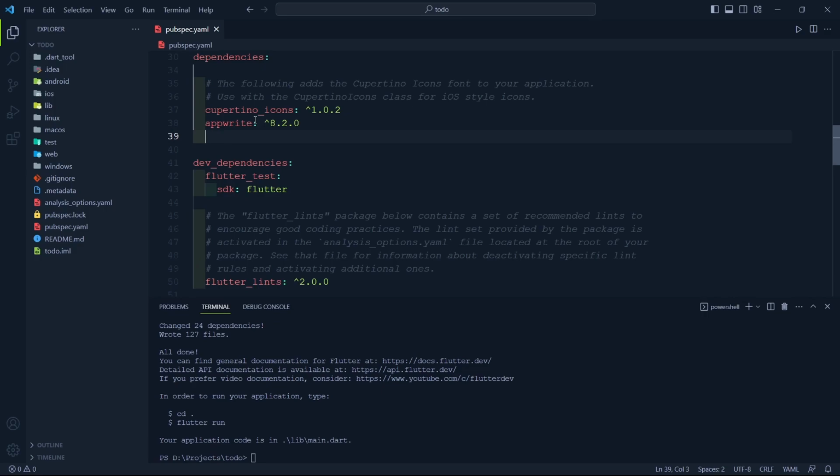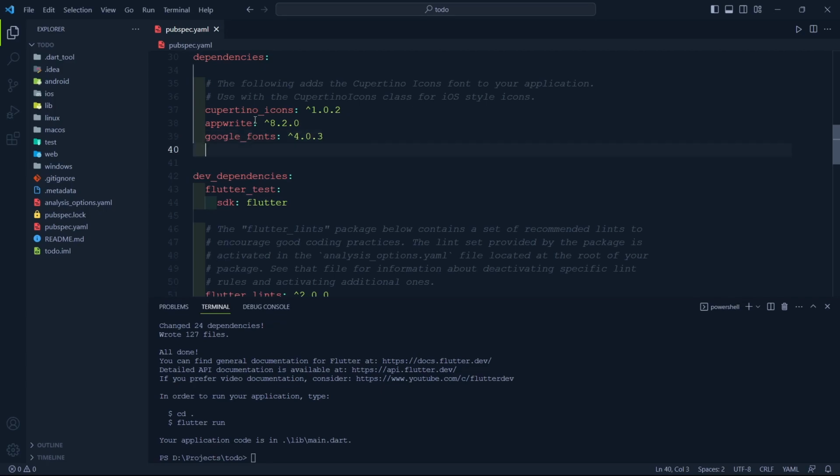I'm going to need Google Fonts. I need version 4.0.3. It's 4.0.3. I'm going to need shared preferences, and its current version is 2.0.18.